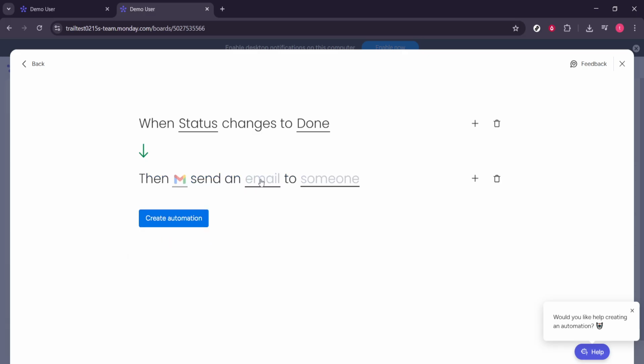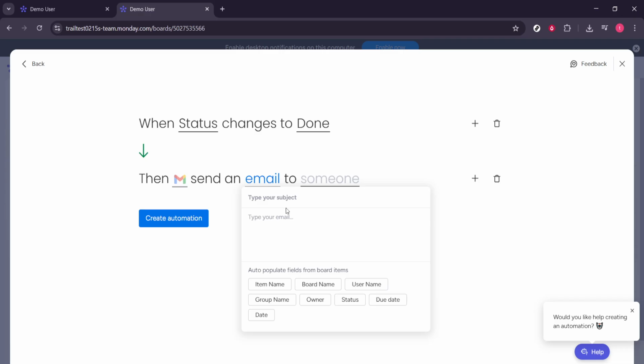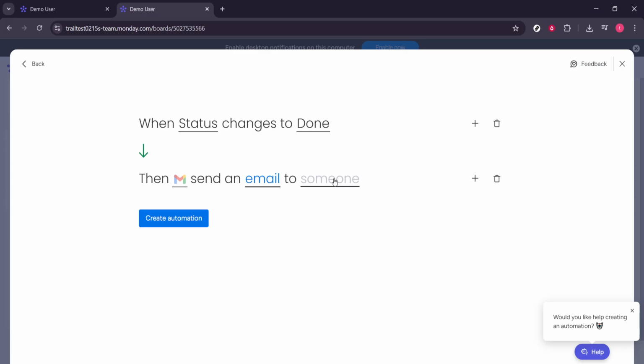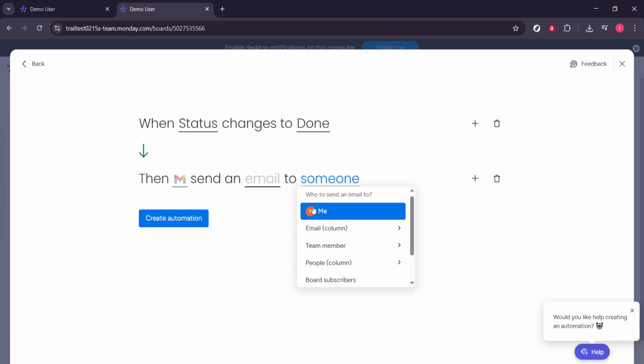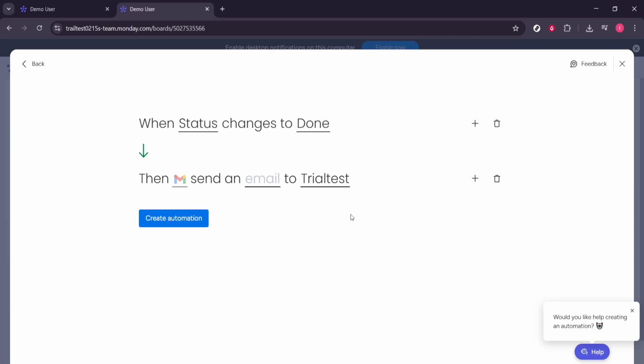You'll now see fields for your email content. Type your subject and message clearly so the recipient immediately understands what changed. Keep it short but informative, and include any context that helps, like the nature of the update or next steps. For the recipient, click the Someone field and choose Me. This is perfect if you want a personal alert, and you can always adjust recipients later as your workflow evolves.